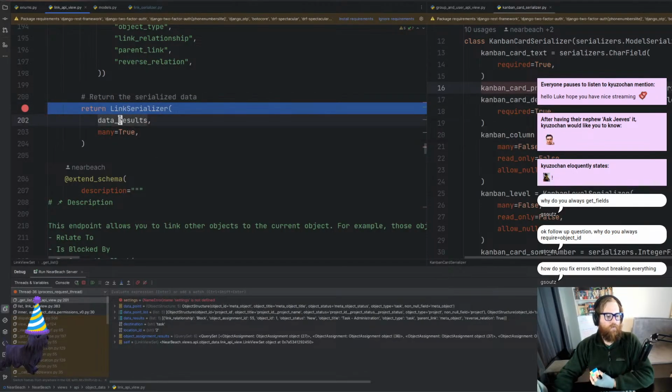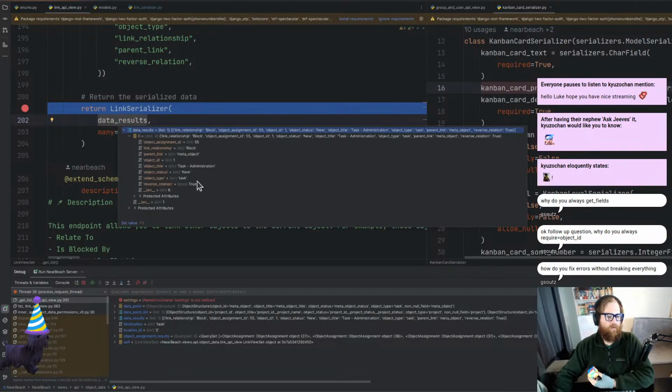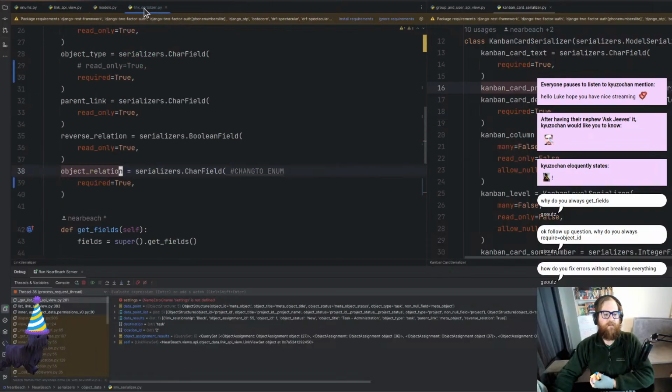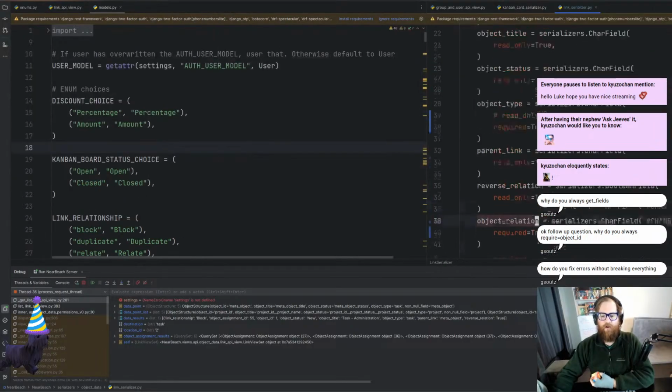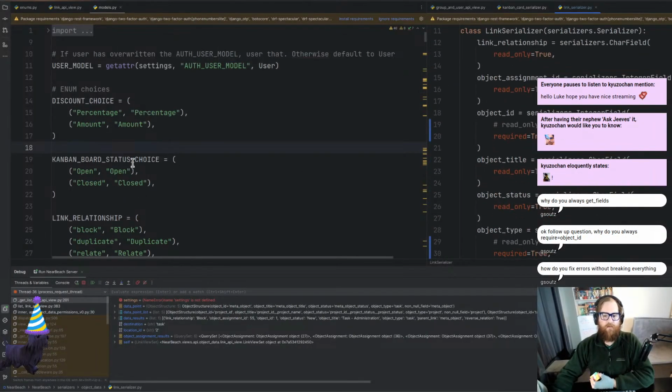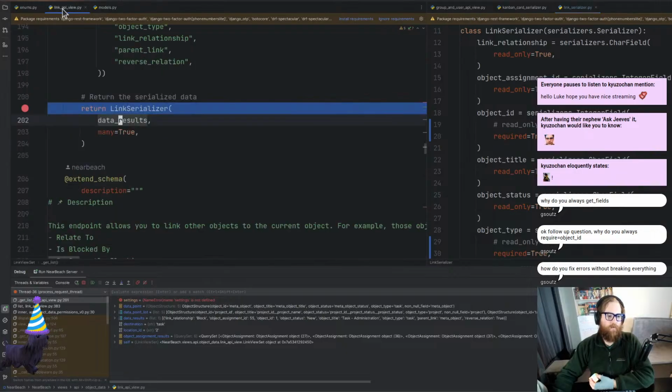All right. So, we probably have a disconnect between the fields that are here and what I'm expecting. So I'm going to put the link serializer over here. We've got the link relationship.